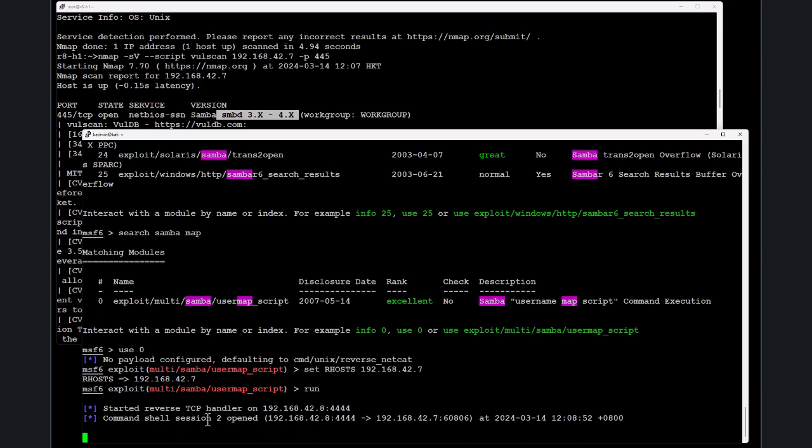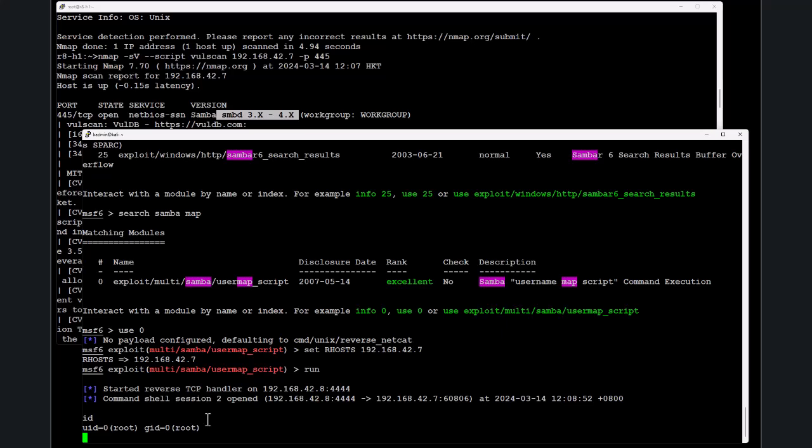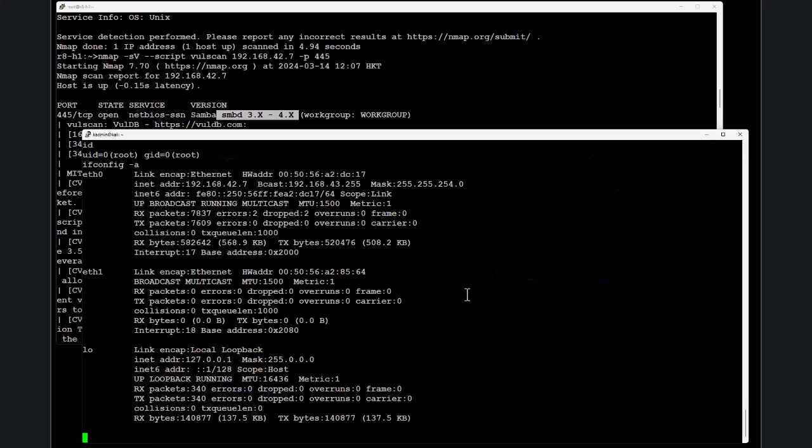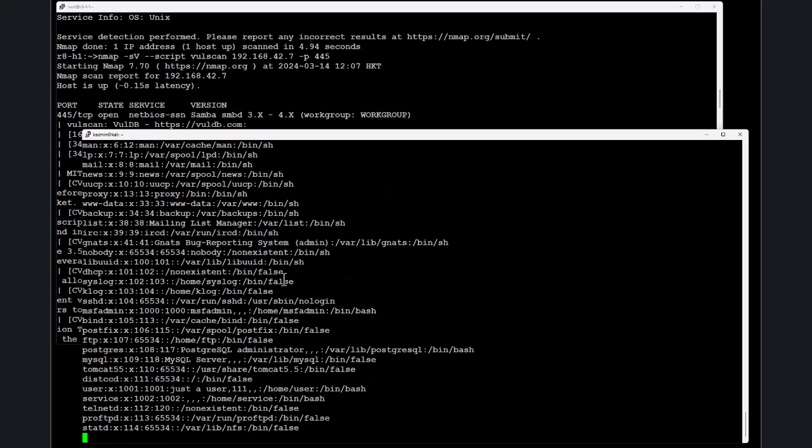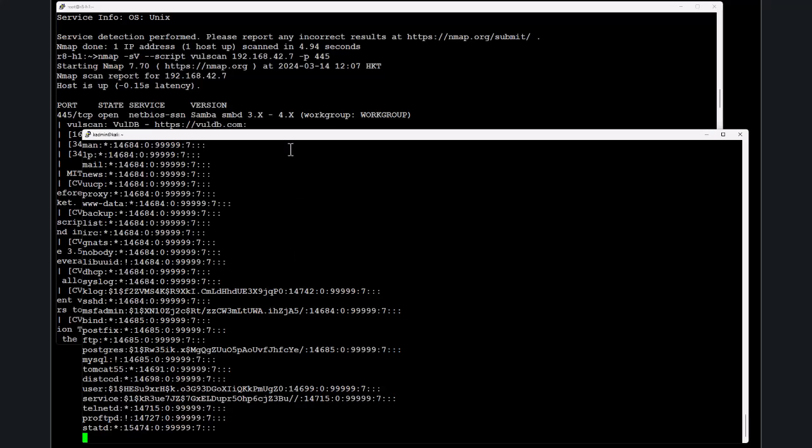So that's similar to the FTP. I get to root here. This is the target IP here. I can get the passwd file here, and also get the shadow file here.